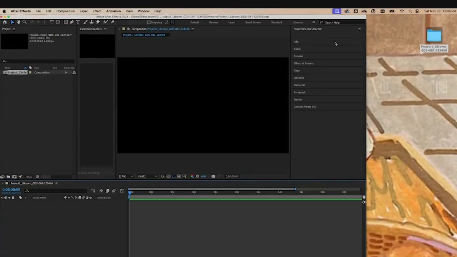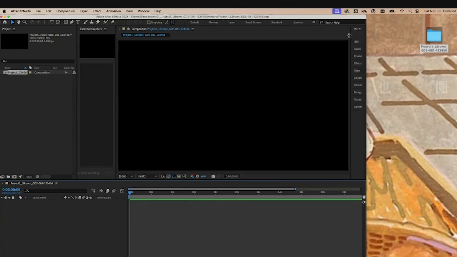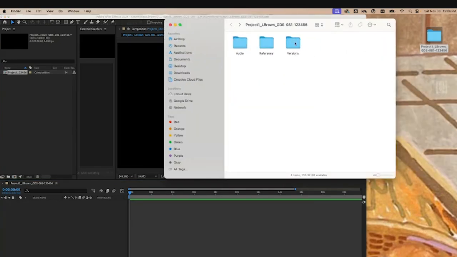Make sure you name the file correctly. Again, the same name as the folder and the composition, but we just have a version number at the end. So again, I know this looks very complicated. I believe in you. You can do it.